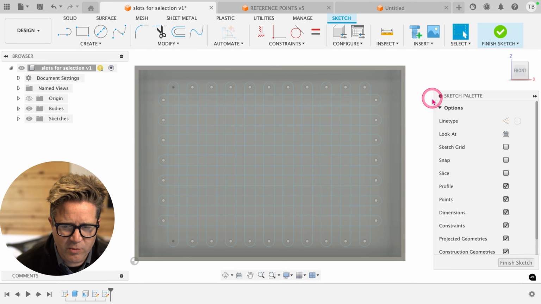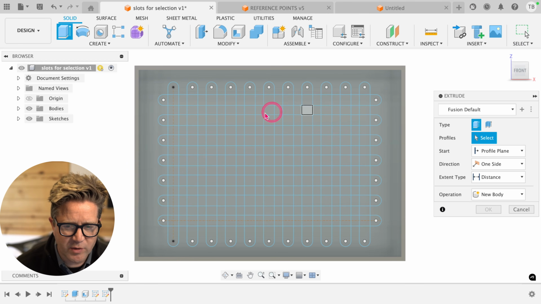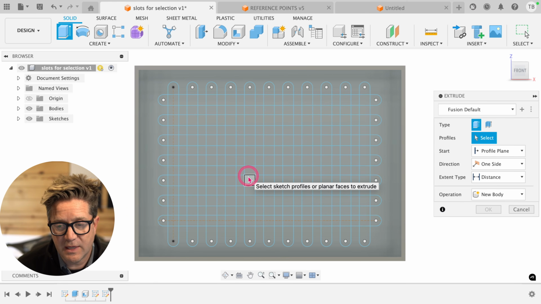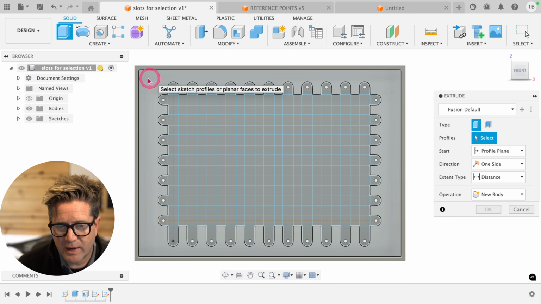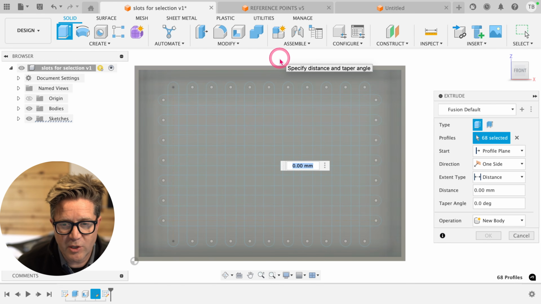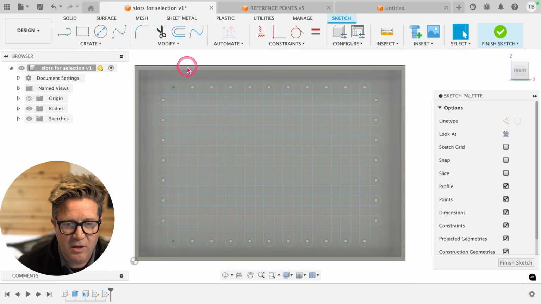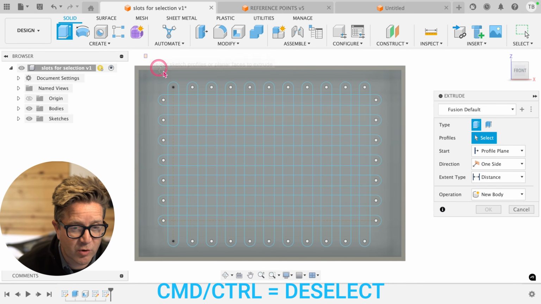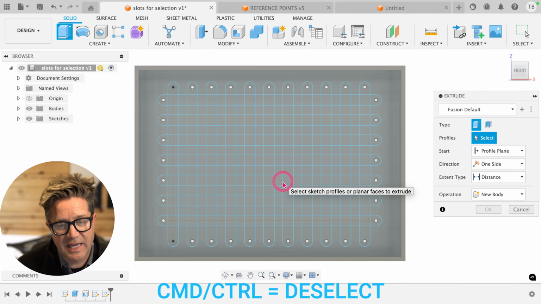Now back to this original example, when I hit extrude, I'm wanting to select certain portions. Maybe I want to do all of these interior profiles. And it's tricky when I'm using my box select to try to get all of them. So you can use two different buttons on your keyboard. One is Control or Command on a Mac. The other is Shift.